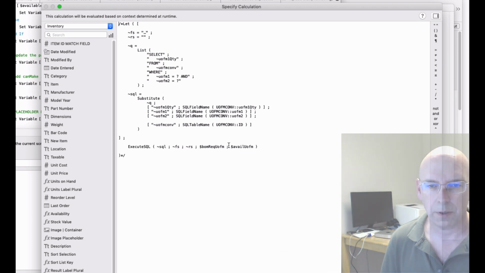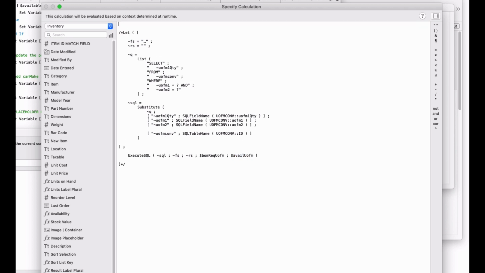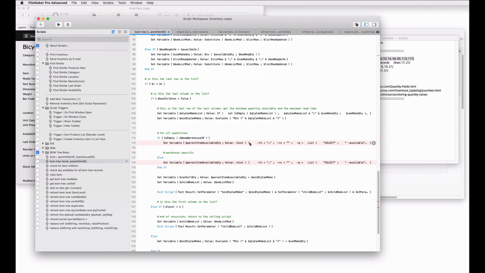In this instance, what I'm going to do is copy this available U of M, and I'm just going to put it here. Now we have some value in here. I'll leave this commented out, and I'll keep it there. And now it simply says if the unit of measures don't match, then just take this available unit of measure. Okay, let's keep going.